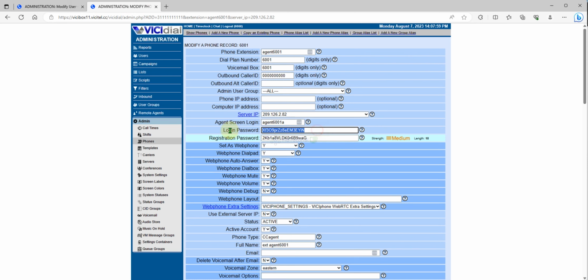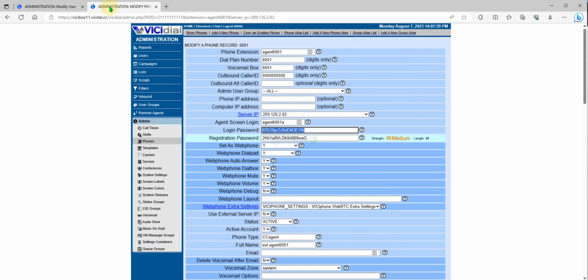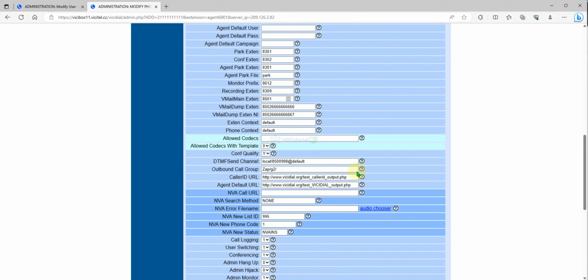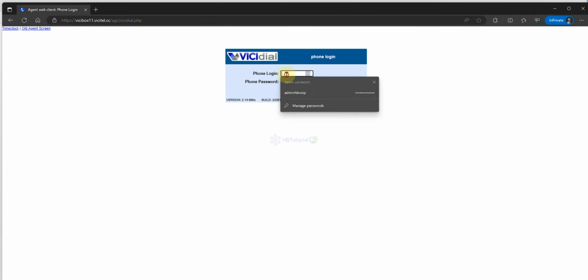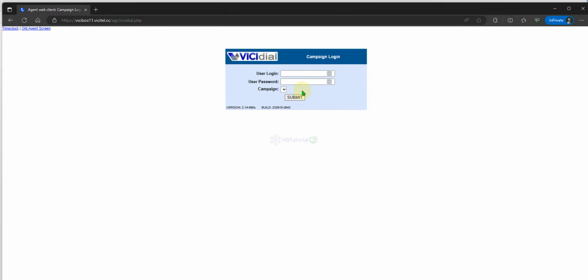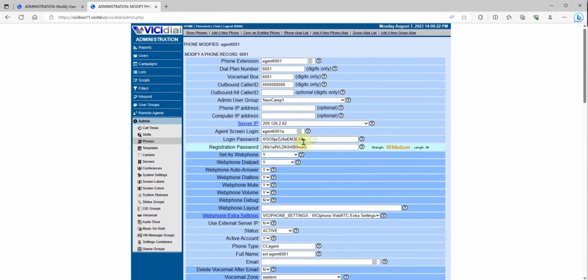Okay, update the login password. And then from here you can change this one to no user group 1, much better, and then submit it. Okay, I'm going to copy this one to try to log in. Okay, username and password. Let me paste it over there. So phone password.